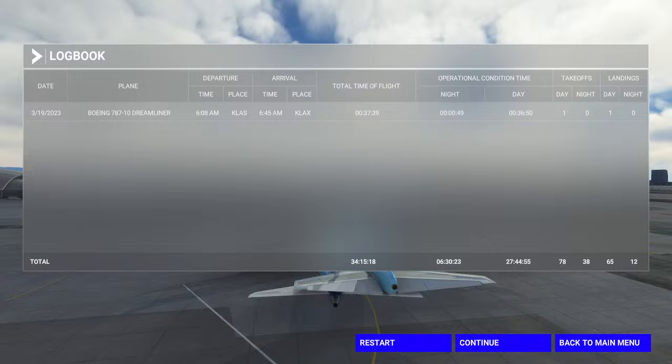Stop. Nope, we're not doing this again. Oh my god. Stop. The 737 makes me mad sometimes. It doesn't initially spawn in with the parking brake on. Oh, that's messed up.